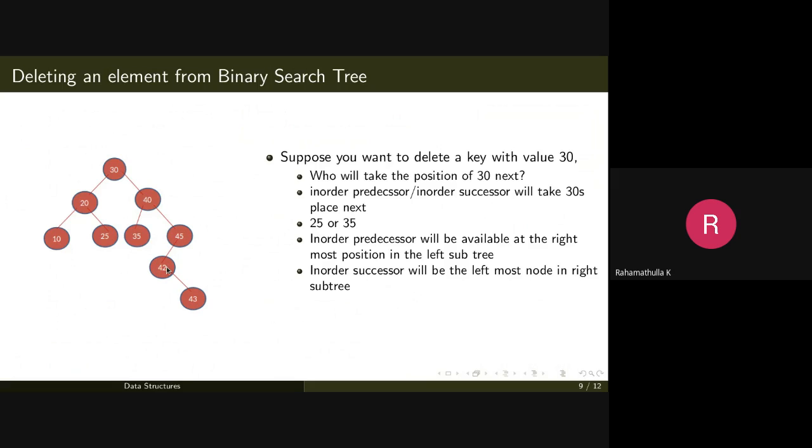You would make 42 take 45's position, then 42 and 43 will be its right answer. But if the element which you are going to delete has both left and right child, then who is going to take the position of the deleted node, the left child or the right child? Both can claim the position, but which one is going to take it so that we have an efficient or better representation of the tree? That will be the case which we are going to analyze next.